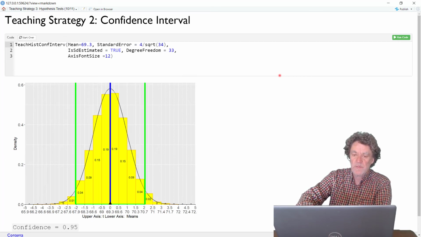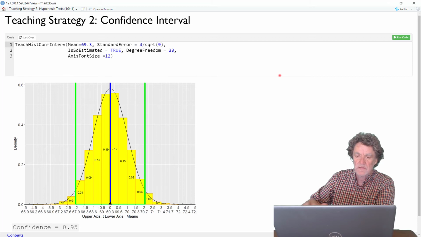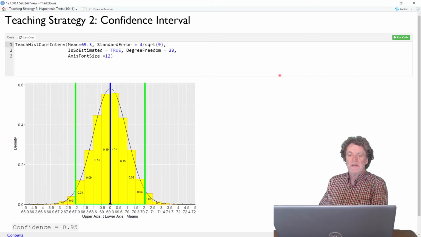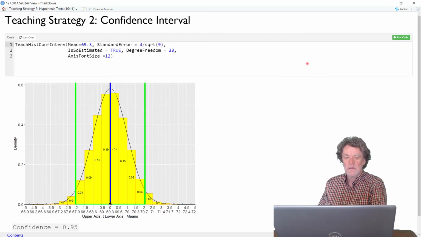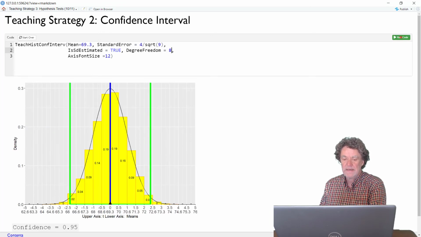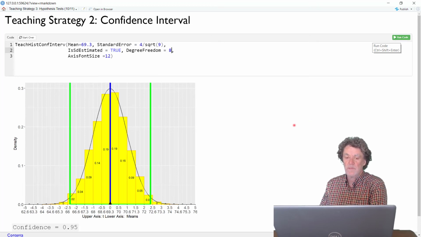So if our data were based only on 9 students, then we would have 4 divided by 3 as our standard error, and our degree of freedom would be 8. Then students can focus on the confidence interval. You press run and they can see it gets wider. So the confidence interval highly depends on the number of records. We know that, but it's easy to demonstrate here for students.